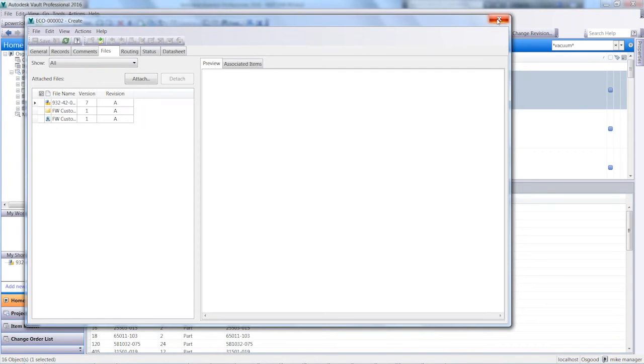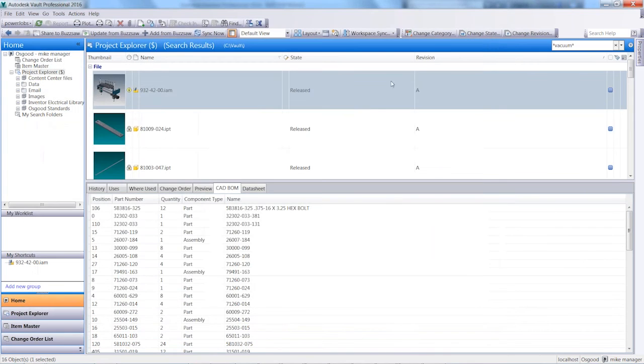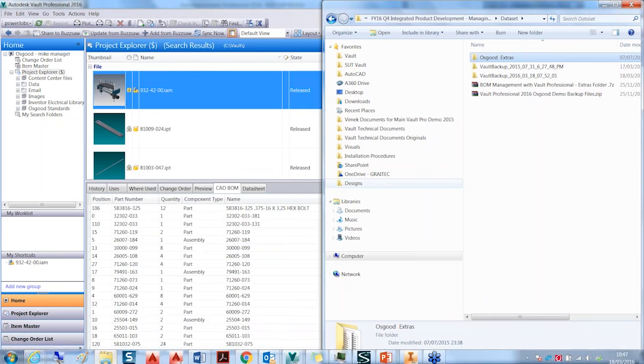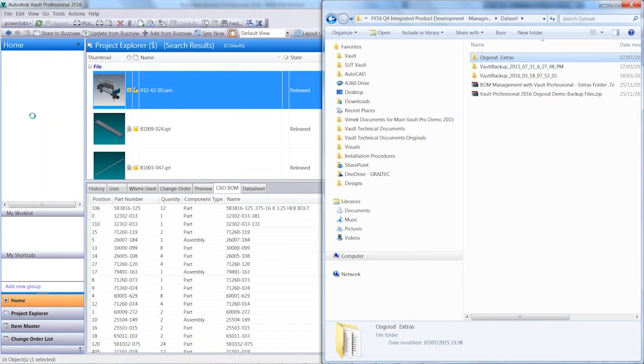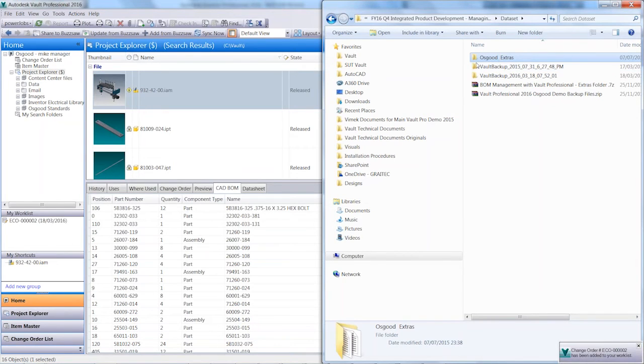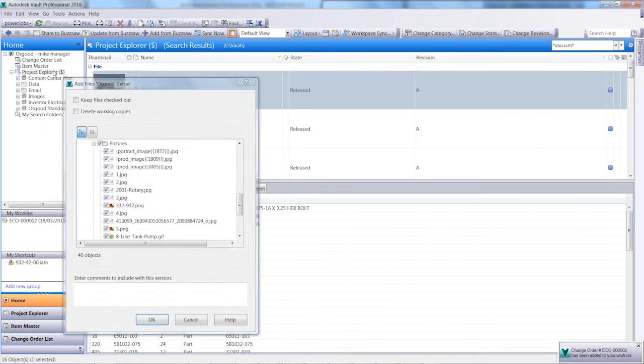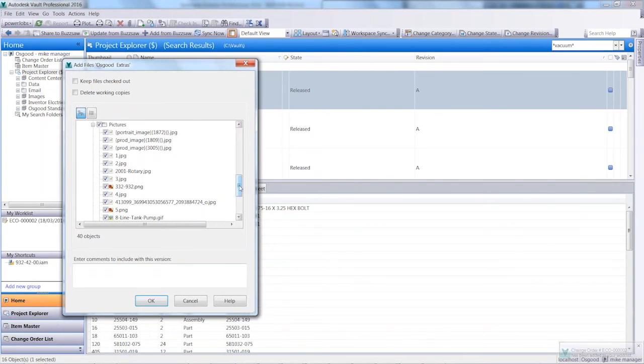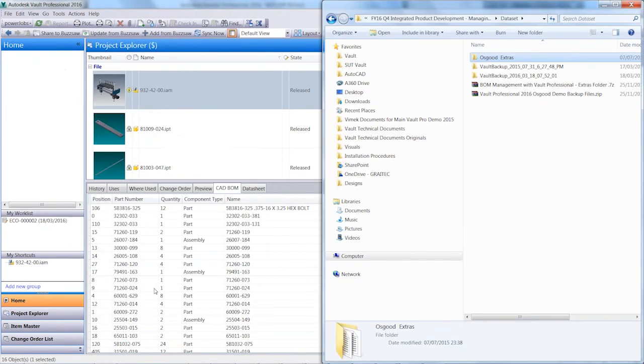So in this example, I actually need to add some more documents, but they're not in the Vault. So adding documents to Vault couldn't be easier. We can simply drag and drop documents within this environment. A simple drag and drop will bring in all of the related documents from that folder.